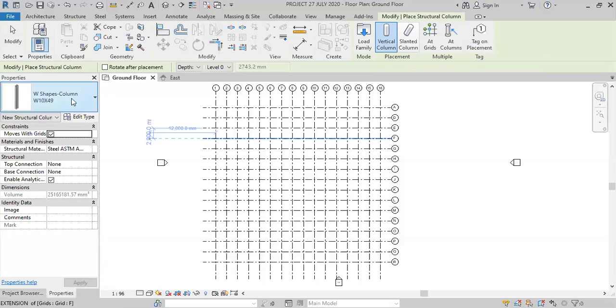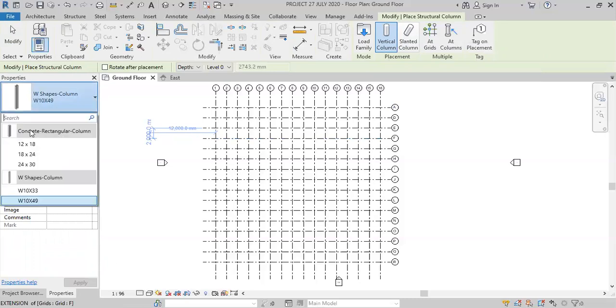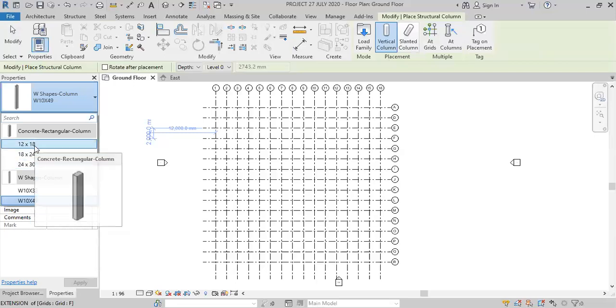there are different options for showing the columns. So I can check here. This is concrete rectangular column or W shaped column. I am clicking the concrete rectangular column of size. This is the size in mm. So 12 cross 18 or 18 by 24 or 24. So I'm just clicking this.